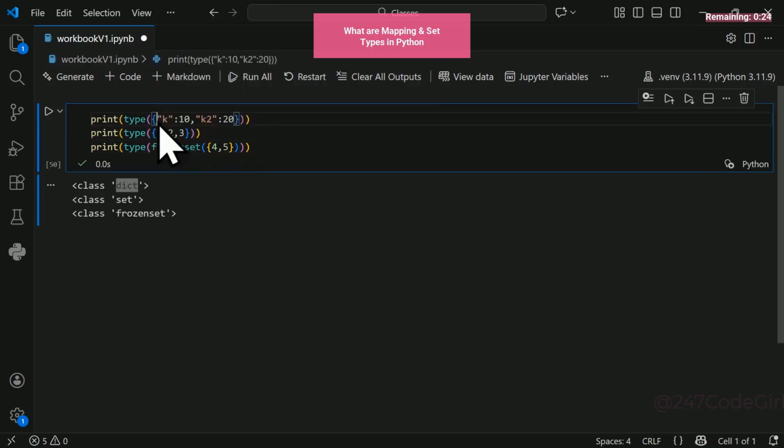Notice how all of these mapping and set types have curly braces. The only difference Python can use to determine which is which is by looking at how you have structured the data that you've supplied. If you have used a colon, then it is a dictionary. If you have used commas, it is a set. And if you have used the class name, then it is a frozen set.